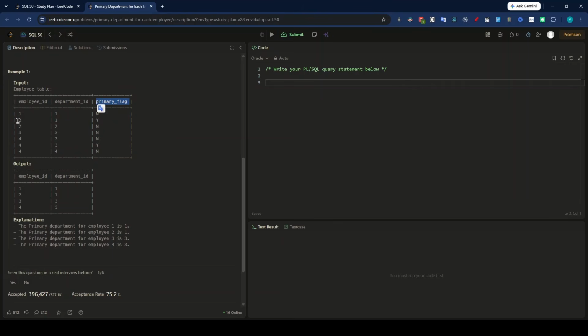And if you see employee 2, he is belonging to department 1 and department 2, and he has chosen department 1 as his primary. And coming to 3, he is also belonging to only one department, 3, and he has the primary flag set as no. And for 4, he is belonging to 3 departments, 2, 3 and 4, and he has set department 3 as his primary department.